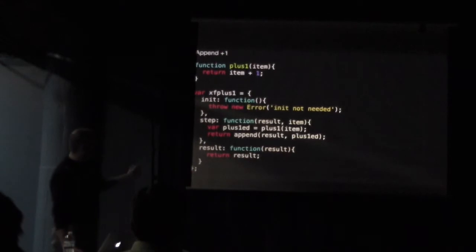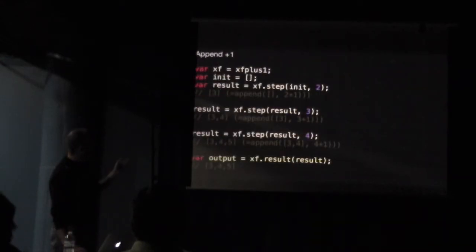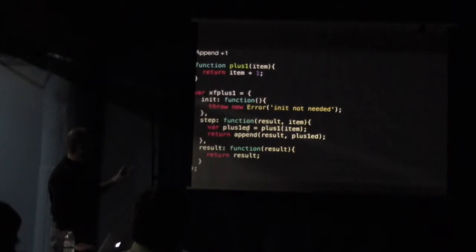We can use this transformer with what we saw before, but we're going to do it manually. So we create this +1 transformer, start with an empty array, and for every item we have, 2, 3, and 4, we're going to call step on it, which is actually concat. Well, it's concat and +1 right here. This is our step function. You add 1 to it, and then you call append, which is a concat function.